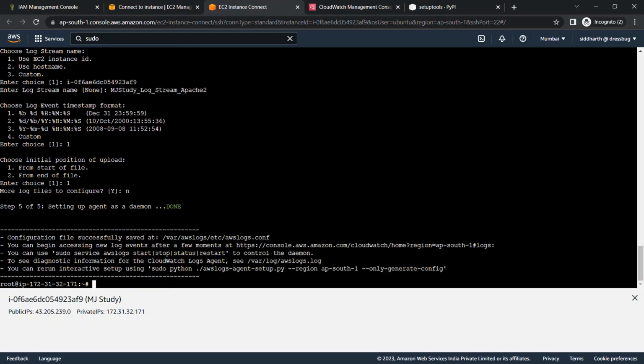Now the log files are configured successfully, and we can start or stop these services with the help of service awslogs start, stop or anything. So we need to start this service. Before starting this service, we are installing apache 2 in our server. So we are going to run apt install apache 2. Fine.